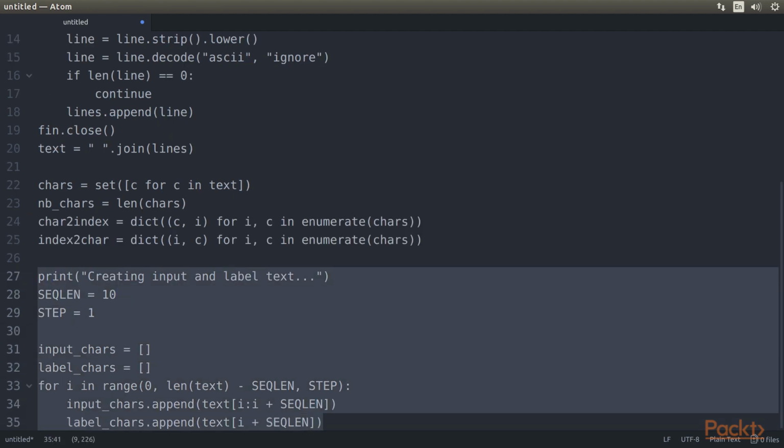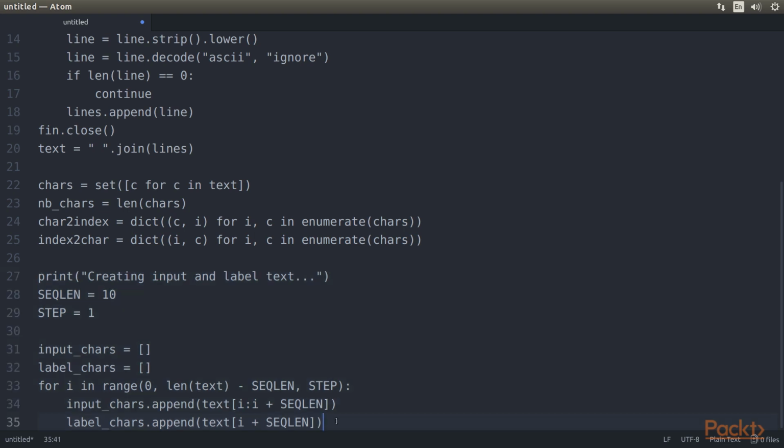We do this by stepping through the text by several characters given by the step variable. In our case, the value is 1, and then extracting a span of text whose size is determined by the seqlen variable. In our case, the value is 10. The next character after the span is our label character. Using this highlighted code, the input and label texts are specified.